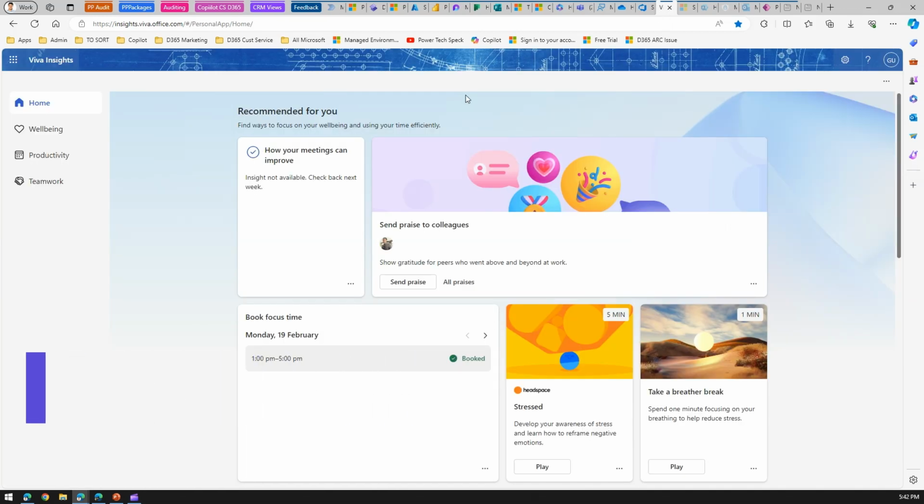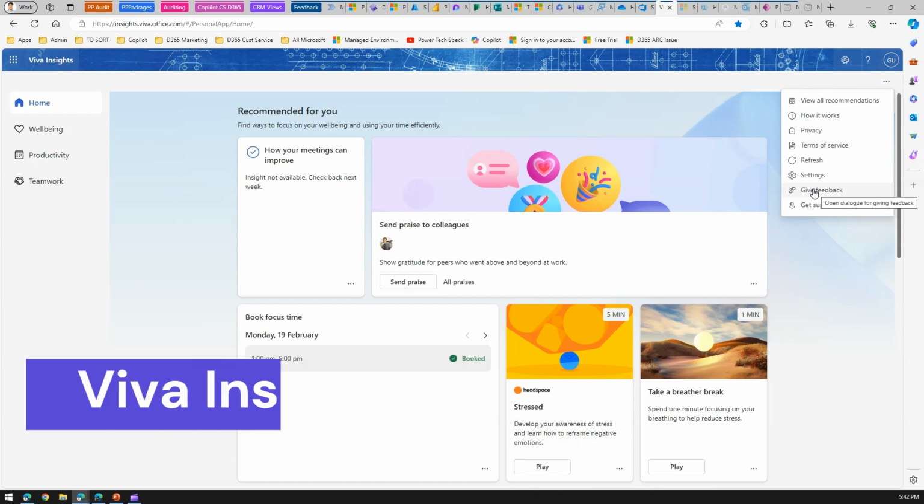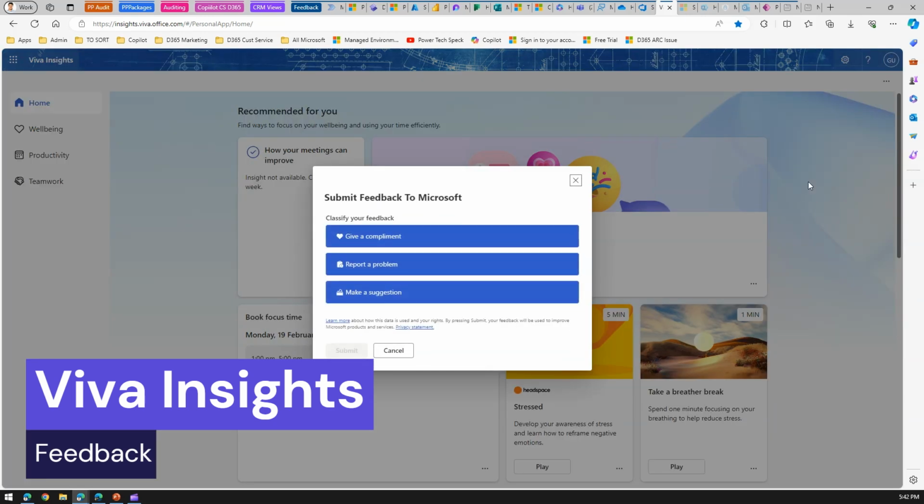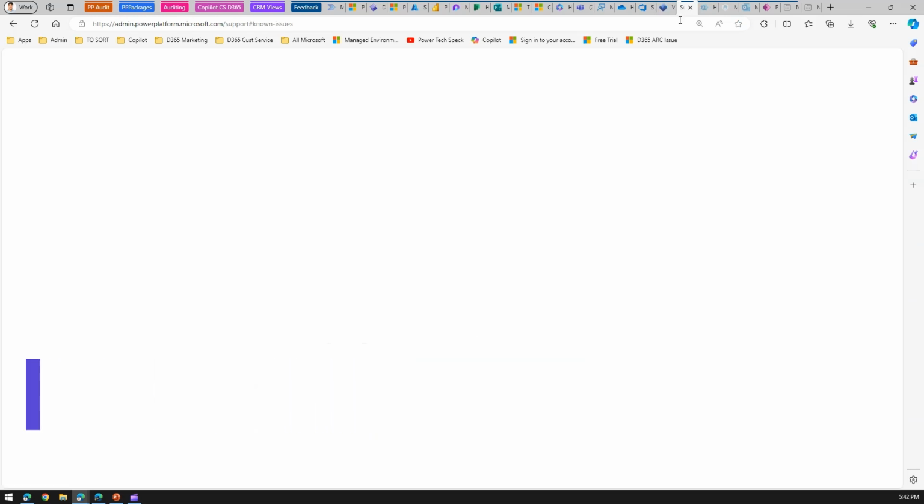Next product, Viva Insights. So Viva Insights again. Let me see. If you click on these three dots, you can give feedback, you can get a support, and you can view other settings. But this is important. You click on give feedback. The moment you click on give feedback, it will take you to this prompt. It's a give a compliment, report a problem, make a suggestion. Okay.